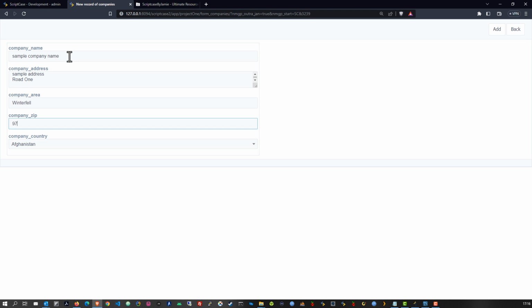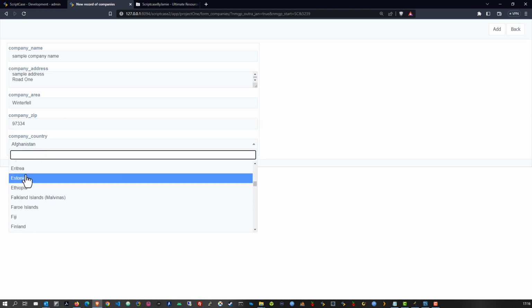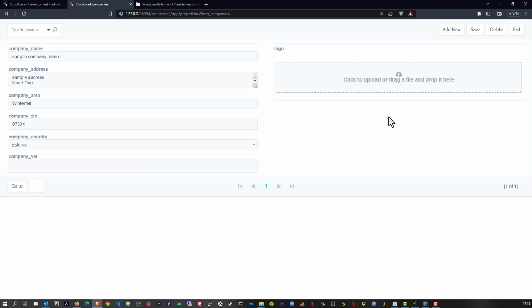Okay, so for a company zip, I got a zip code in there as well. And then, of course, choose the country where they are. So I'll say Estonia, and then I could add that. Now, if you have any problems within your database, this will more than likely give you an error now. In this case, it actually inserted. So now if I go cancel, I will have my first entry available.